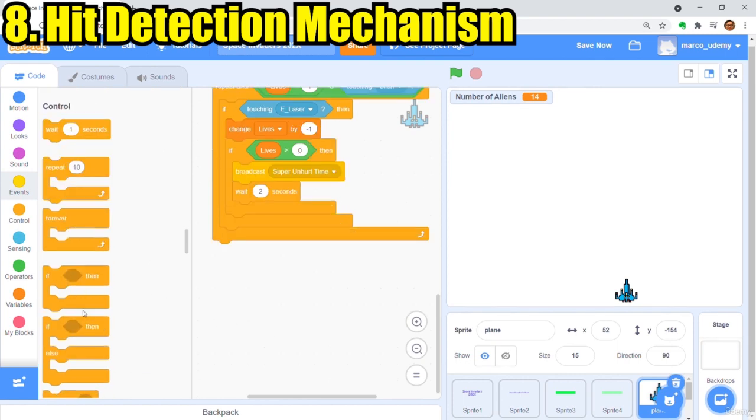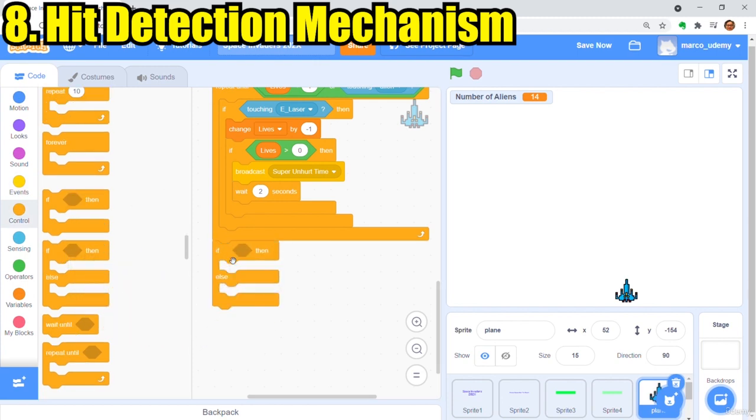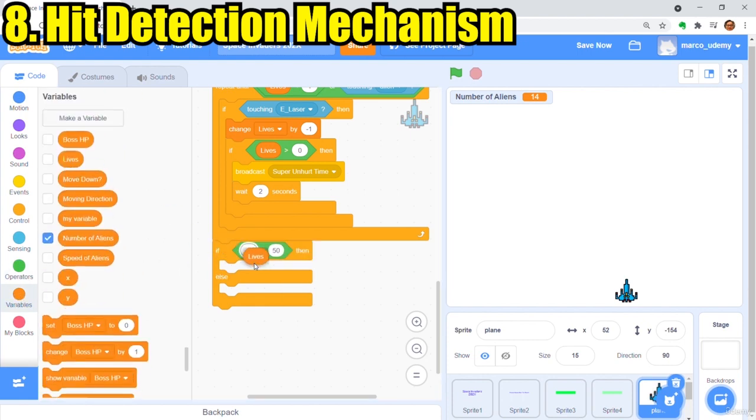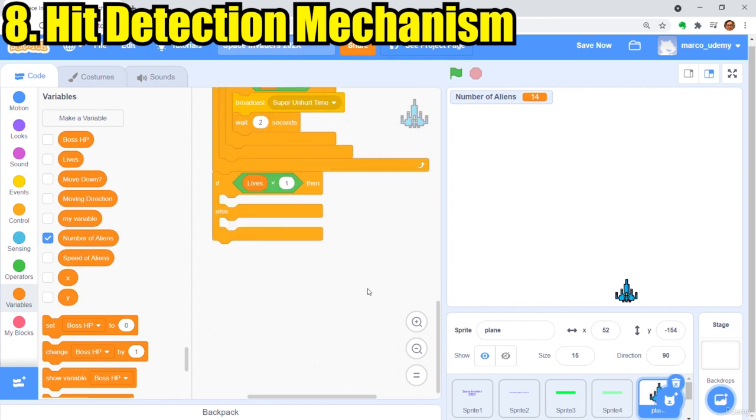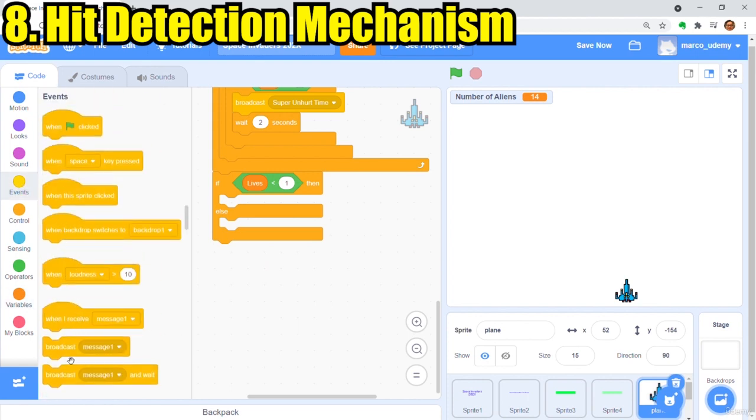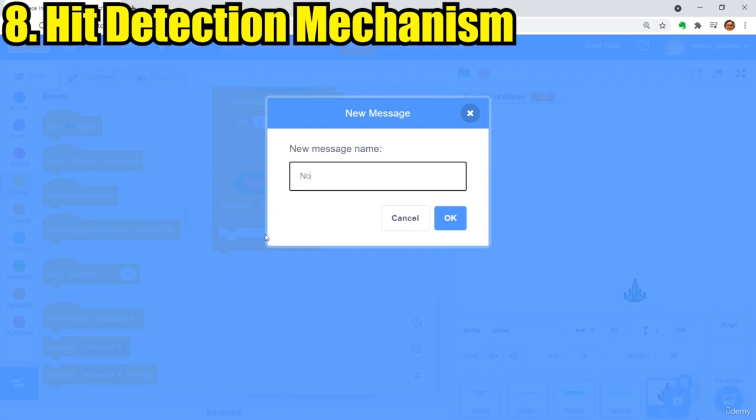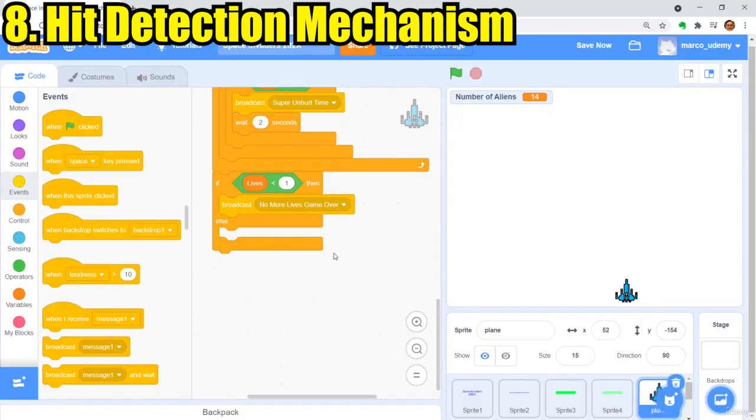Outside the repeat until block, get an if then else block. If lives is less than 1, then broadcast no more lives, game over. Else broadcast you hit alien, game over.